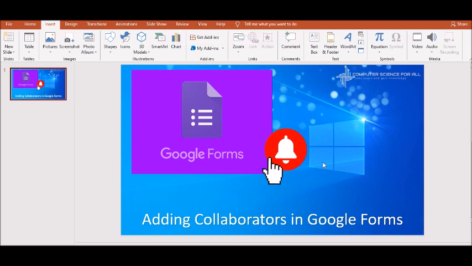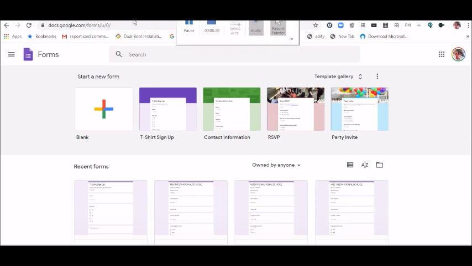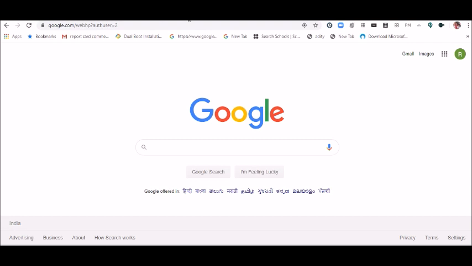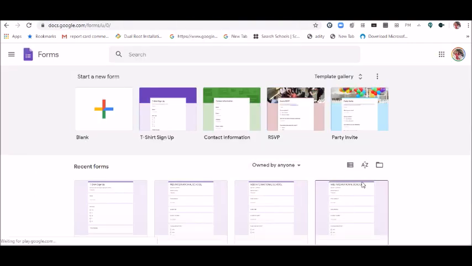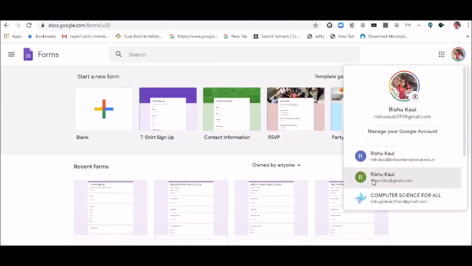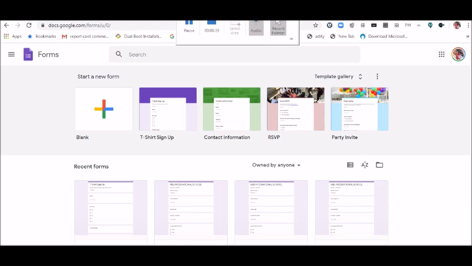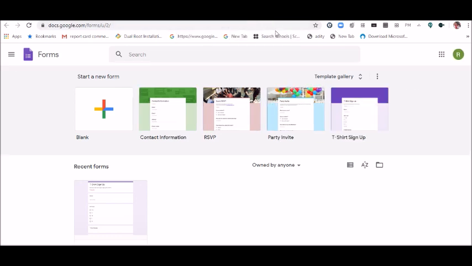In our last video, we discussed creating assessments in Google Forms. So today, let's see how we can add collaborators in Google Forms. Let me open any Google Form from one of my accounts. Let's say I have this account. Okay, so let me switch the account so that we can see how to add the collaborators.